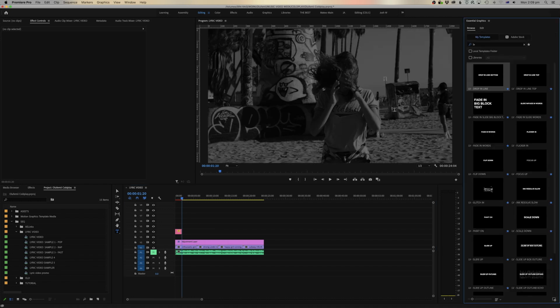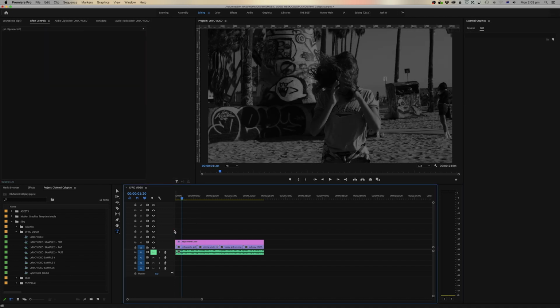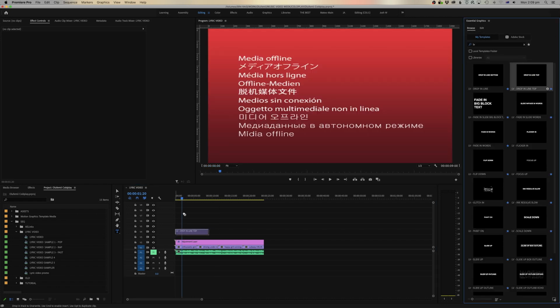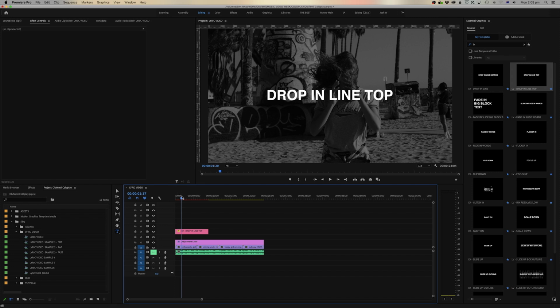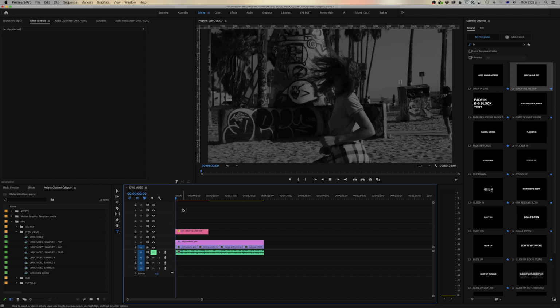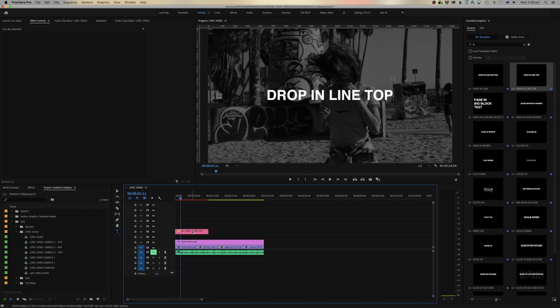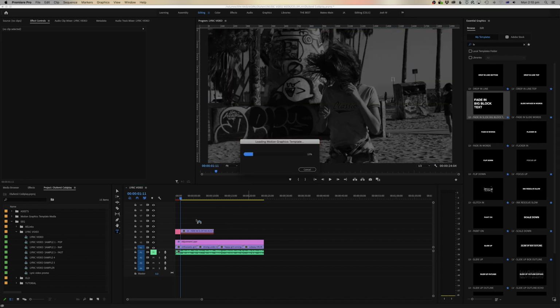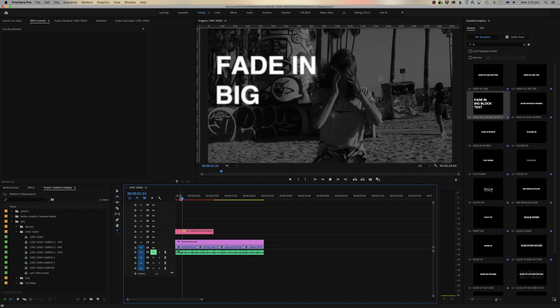I'm not going to go through them too explicitly. I mean, I think they're fairly self-explanatory in terms of what they are. This is a drop in from the top. So it's just the opposite of what we just had before. So drop in from the top. Let's have this one, it is a big block one. So if you need big text to come in from the side, this is a good one for that.